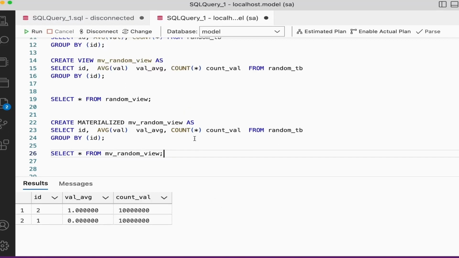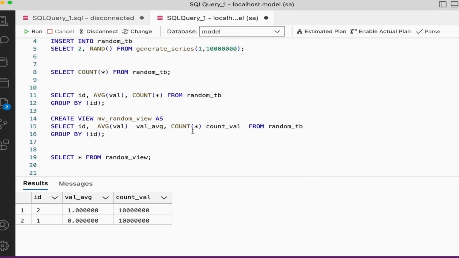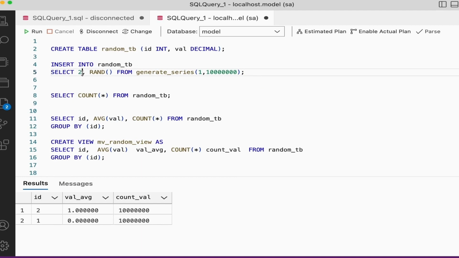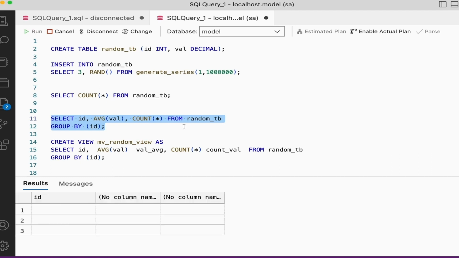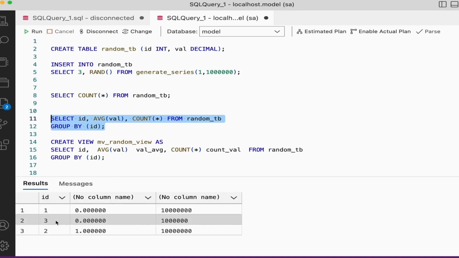Let's say we modify our random table and add some new records into it. Let's say we are adding id 3 and a million more values. So let's insert those records into the random table. Okay, so we have inserted new records into the random table. Now let's run this select id, average of value, and count star from random table group by id. Okay, so you see the new id 3 is present in the result.